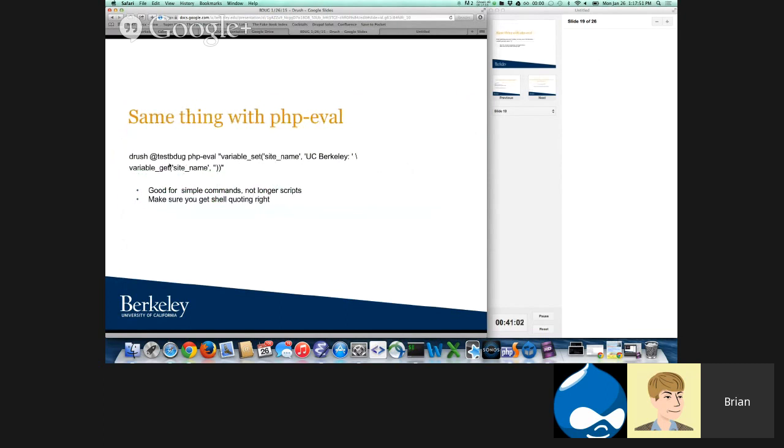Anyways, just to make the point that PHP eval is great for simple commands. The pain of it is that you have to worry about quoting in your shell, and if you need quotes in your PHP command, then you might need to escape them, et cetera, et cetera. So it gets a little cumbersome, and it's not good for more than a few commands.